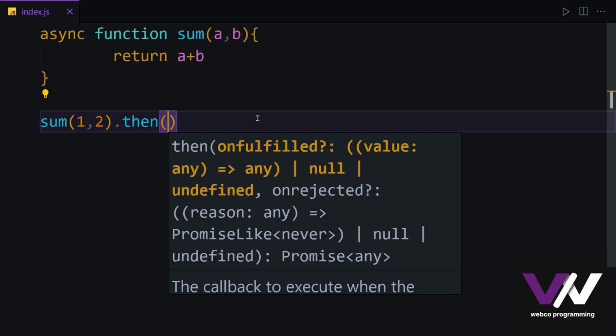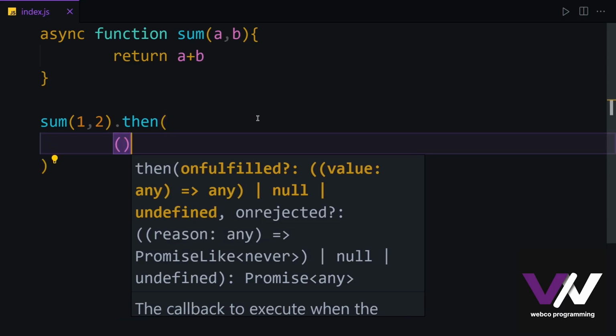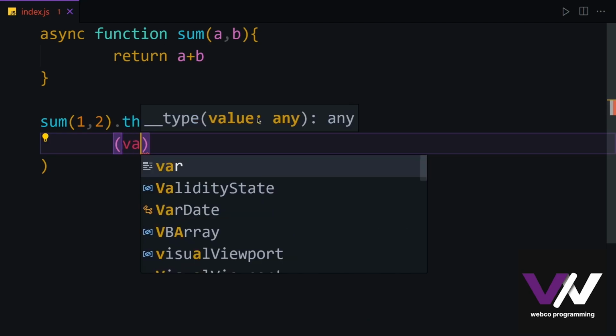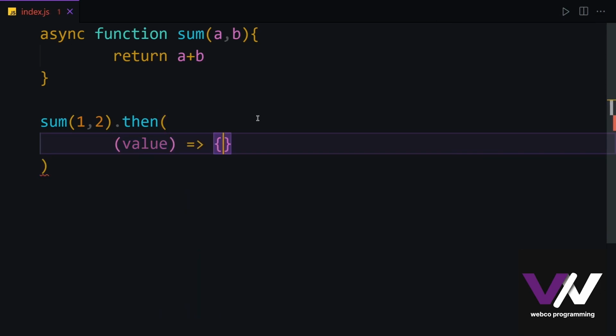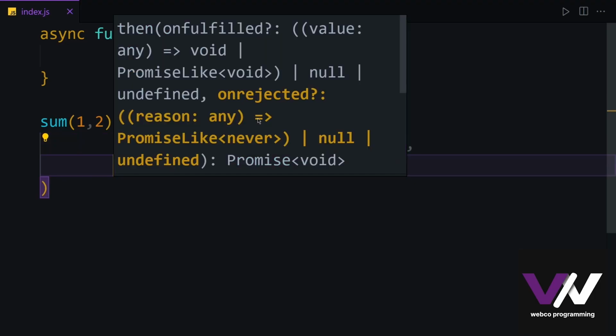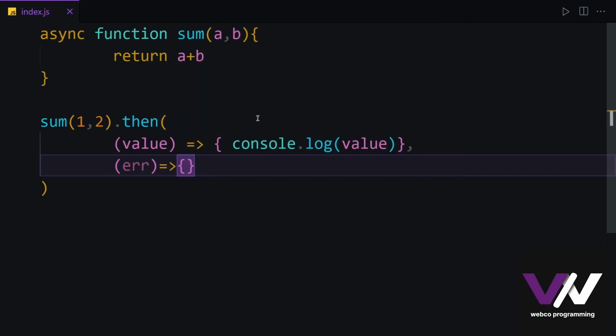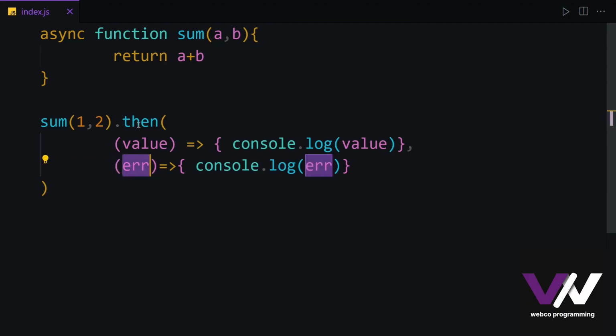And as you know, this is going to have two parts, which is going to be callback function for the success code and callback function for the error. So let's say here we want to define again two arrow functions right here. First one is going to grab value for us, and we want our success function to simply console log our value for us. And in our error function, we want this to grab our error, and this time we want console log that error that we got from our promise.